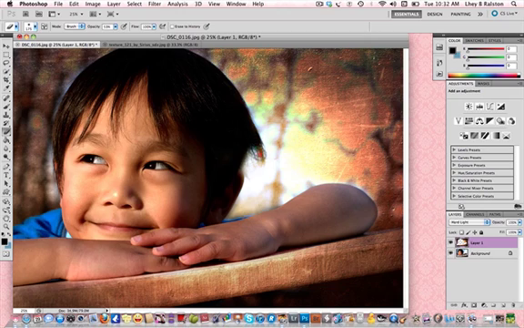I changed the opacity, so you want to hit those little crazy hairs out there. I can cut that, but I don't want to do it because he's a boy and he's supposed to have crazy hair. Okay, so there we have it. We have our texture there.